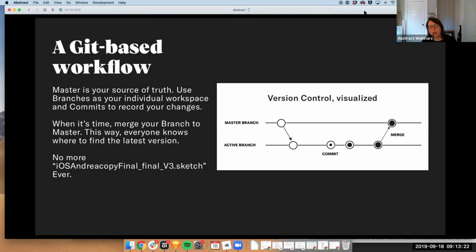So there's a few terms from Git that we use. I've already said master. So master is that source of truth. It's going to be all of the files that make up a product. So if you're working on a web page, it would be your home.sketch, your about.sketch, your search.sketch, if that's how you have your files organized.